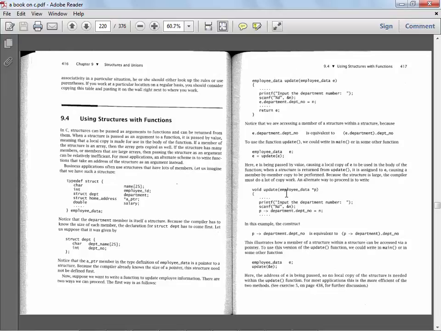Using structures with functions, on page 416. As they mentioned there, in C, structures can be passed as arguments to functions and can be returned from them. Most important sentence possibly of the chapter, please look: when a structure is passed as an argument to a function, it's passed by value. So if you just pass the name of the structure, you pass it by value. So you're passing a copy. Well, what if I want to change it? You can also pass it with an ampersand. Again, you're going to see some examples of this in just a couple minutes.